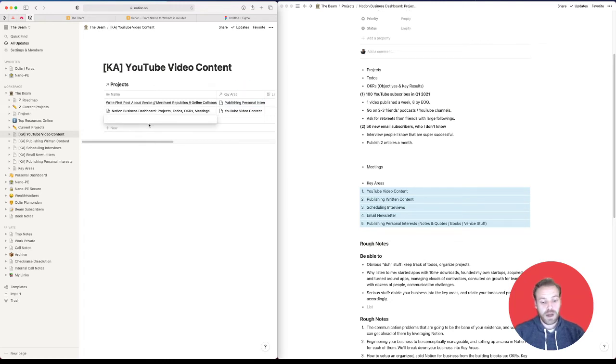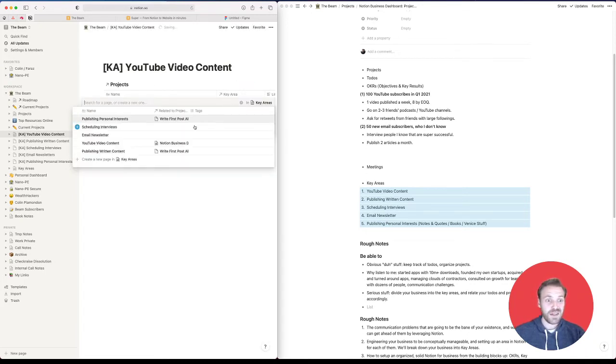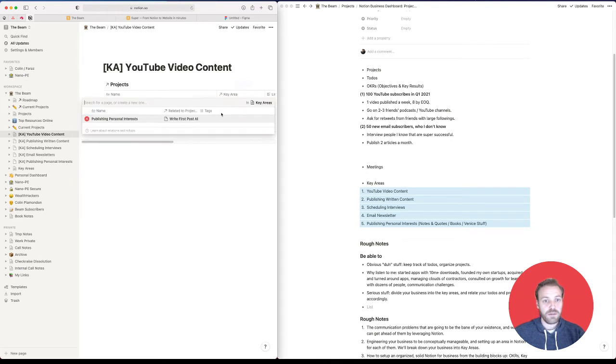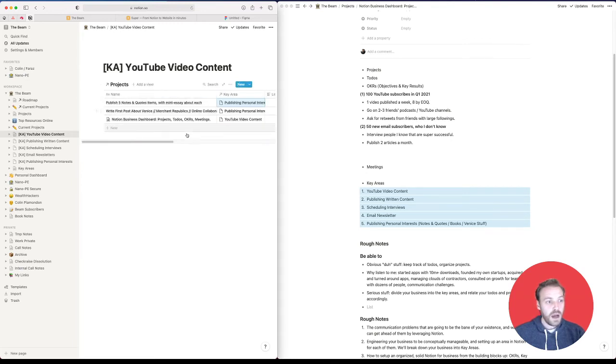And then next, I might want to do something like publish 5 notes and quotes items with a mini essay about each. That'd be maybe picking out some of the ones that matter the most to me personally and just sharing some stuff that I think is kind of cool there. So that'd be very much personal interest.